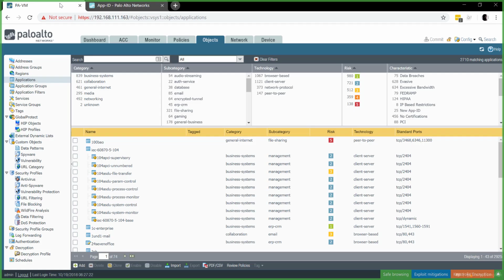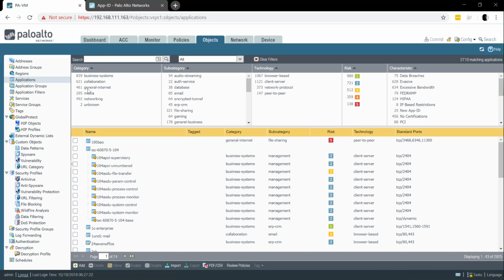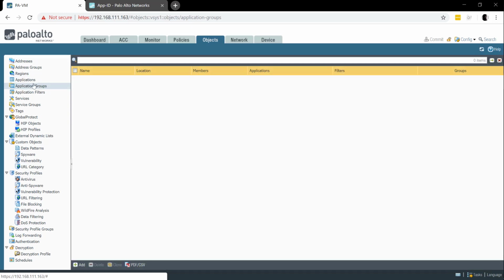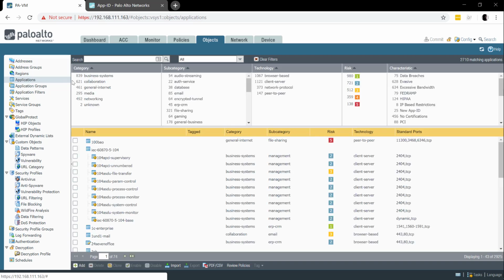So in the Palo Alto, we have an app ID category. Under objects, you have applications and application groups. By default, application groups are blank because you take the applications and put them in the groups and then apply them to your policy. So you group them based on their needs. Your app IDs are sorted in different ways. You have your categories, subcategories, technologies, risk, and characteristics.